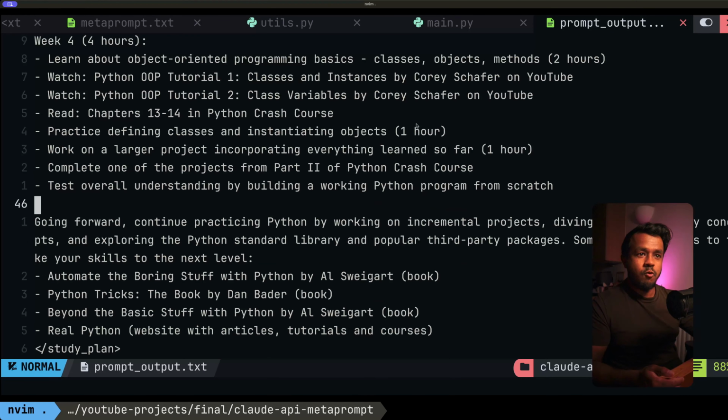How many weeks are here? We've got week 3, week 4, so 4 weeks, and then it's ending off with this kind of recommendation that continue practicing Python by working on incremental projects.